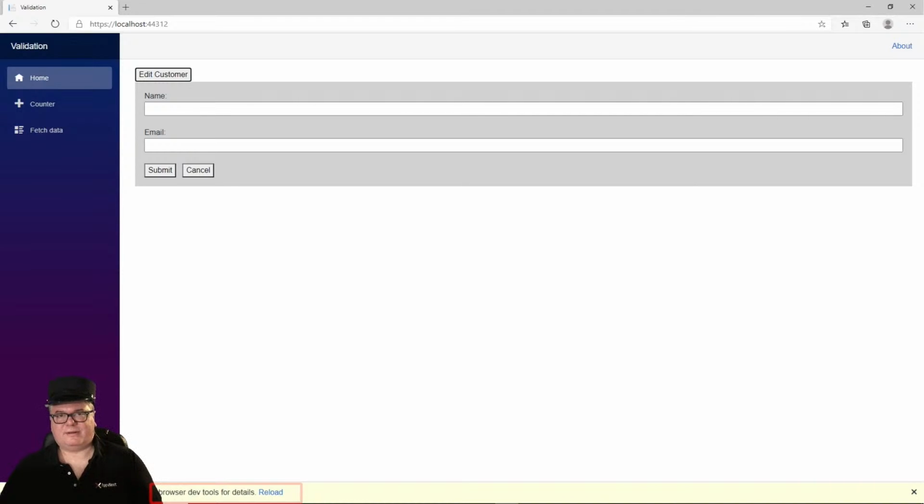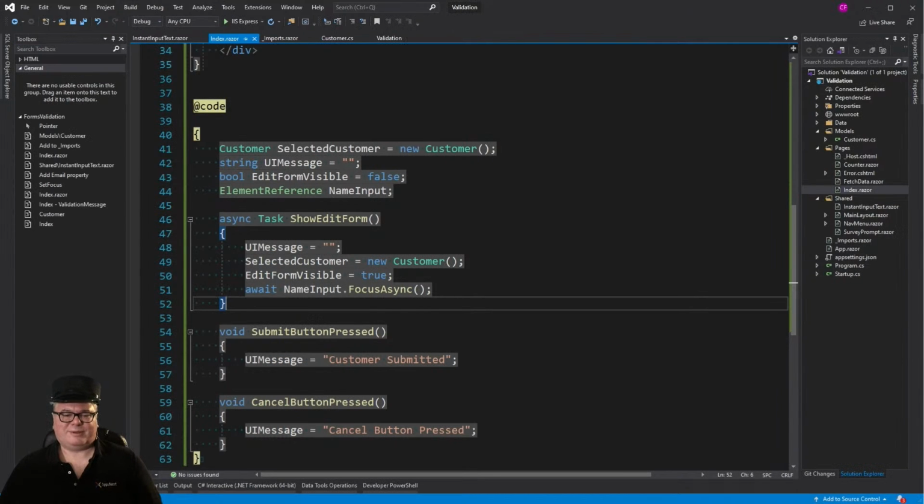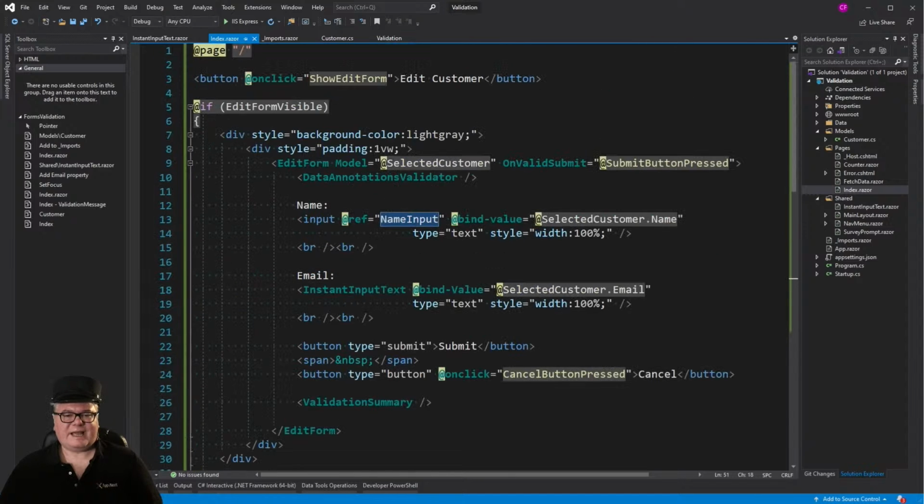Oh, an exception happened. And I'll just save you the trouble of going through the debugging. Here's the problem. When you call FocusAsync on this, this name input doesn't yet exist, right? So even if we could do this with InputText, it wouldn't work. It doesn't exist because it hasn't rendered yet. So we basically have to call a JavaScript method that can wait until it gets a reference. And if it doesn't get a reference, just keep trying until it gets a reference, right?